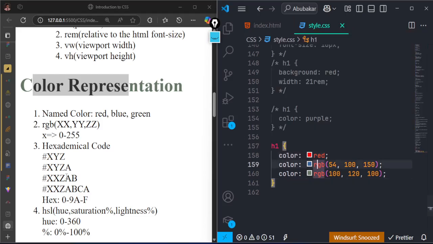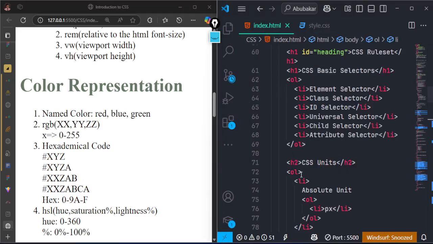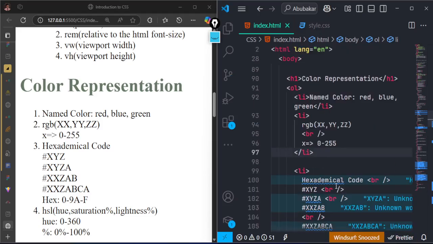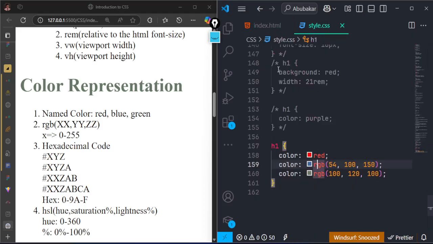That's where this RGBA comes in. And another one that we have here is this hexadecimal code. So hexadecimal, not the hexadecimal. What is that? It's wrong. This one is wrong. So it's supposed to be this. So hexadecimal code.